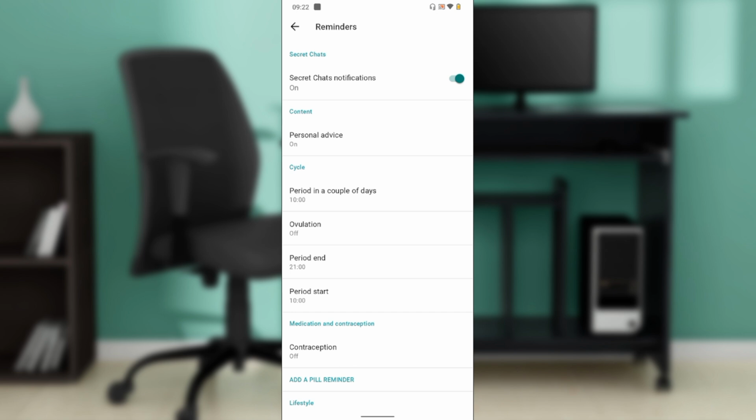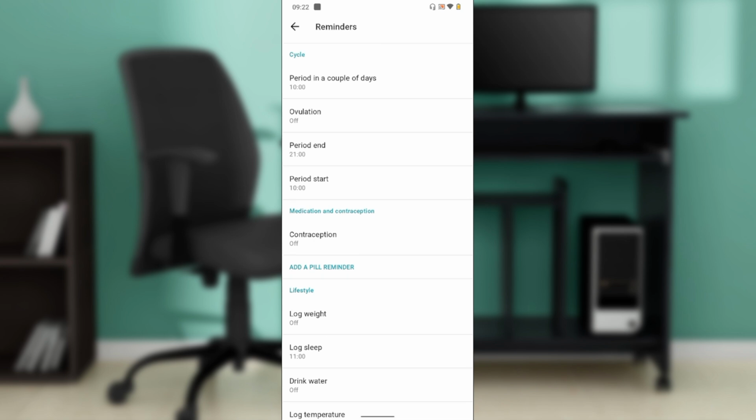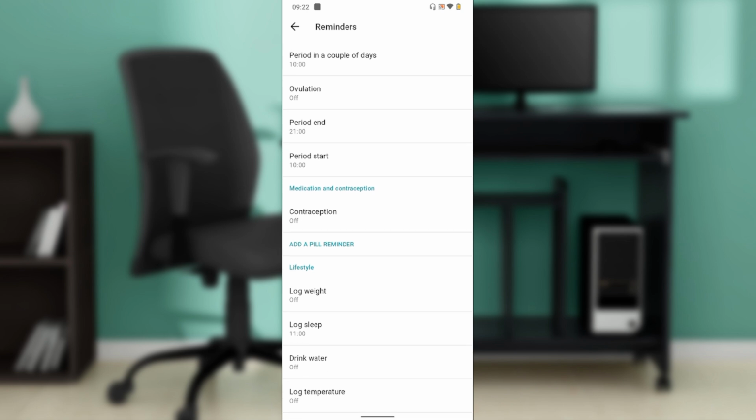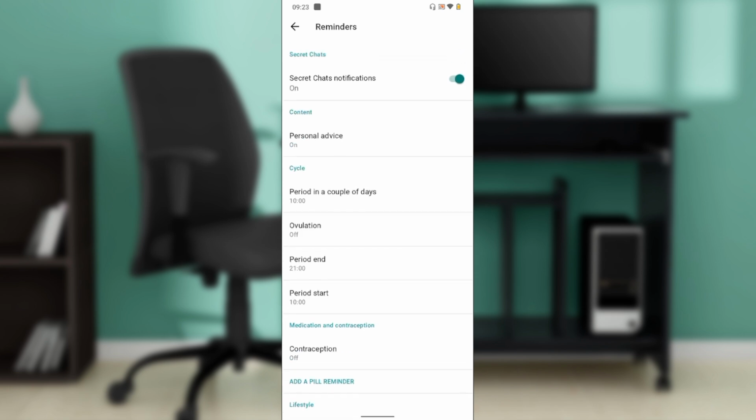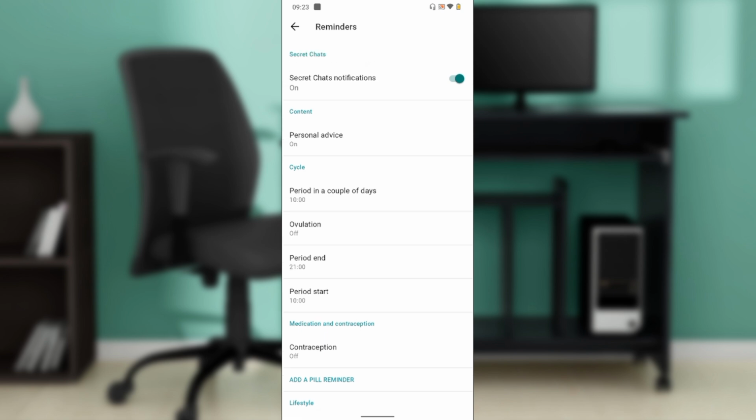Once you click on reminders, you have a couple of categories here, which include the secret charts, you have content, you have cycle, you have medication and contraception, you have added pill reminder, you have lifestyle. So head over to cycle, and on the cycle you have period in a couple of days, you have ovulation, you have period end, and you have period start. Now go ahead and click on ovulation.